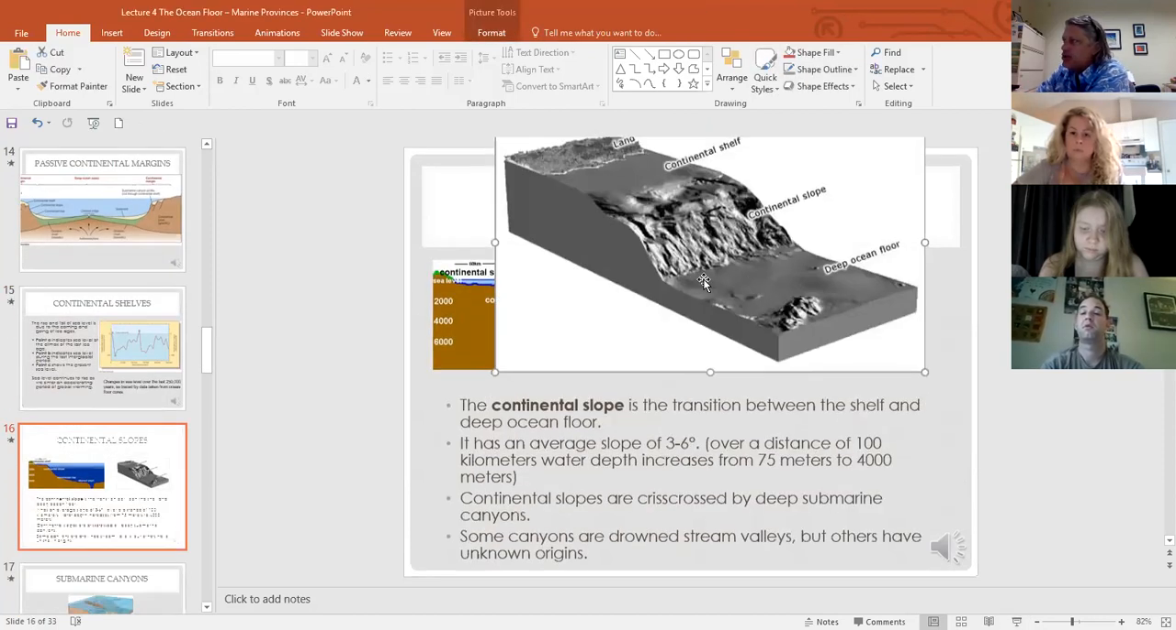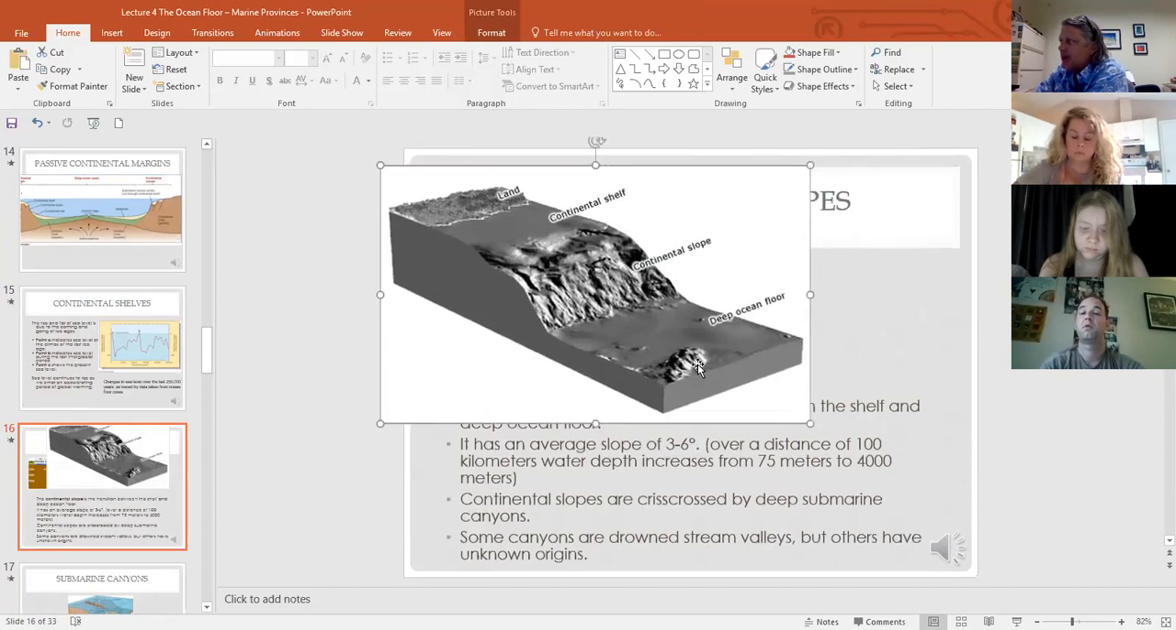Here's a 3D image of what we got. There's your abyssal floor. There's your continental slope. There's your shelf break. So your continental crust ends here. Oceanic crust begins here. The part of the continent underwater is called the shelf. And then we have land.